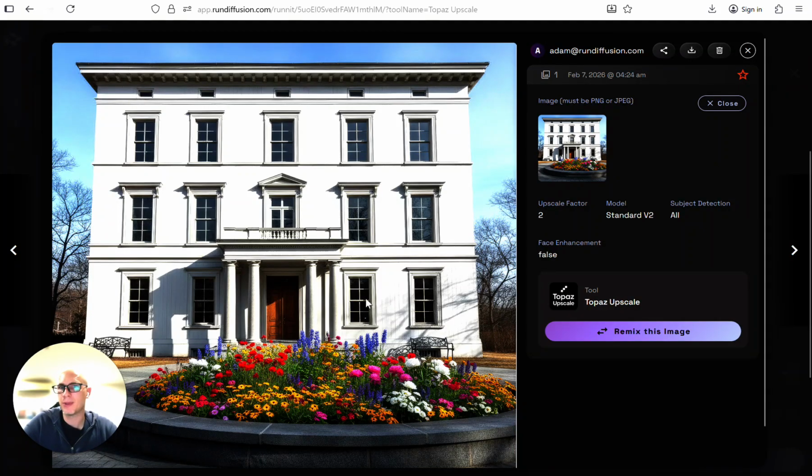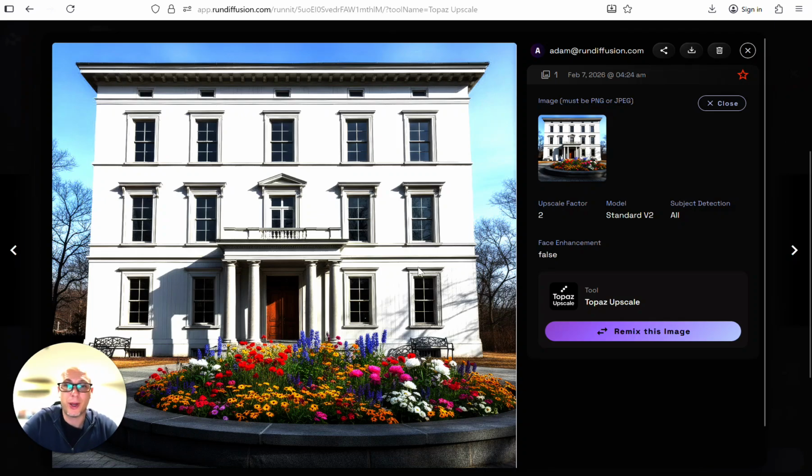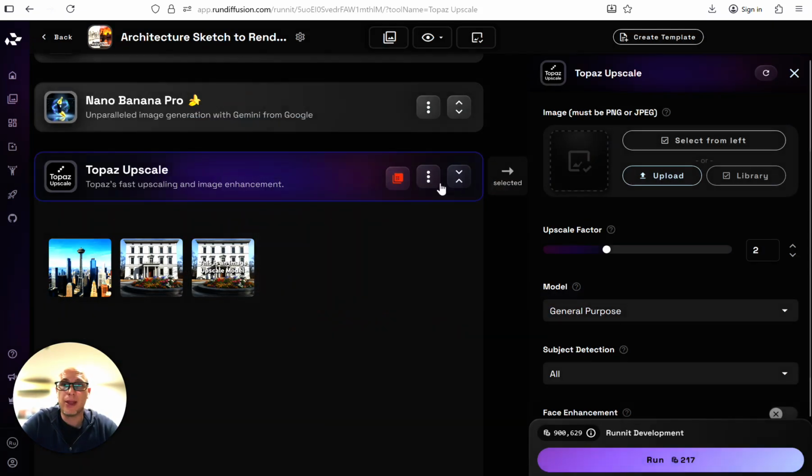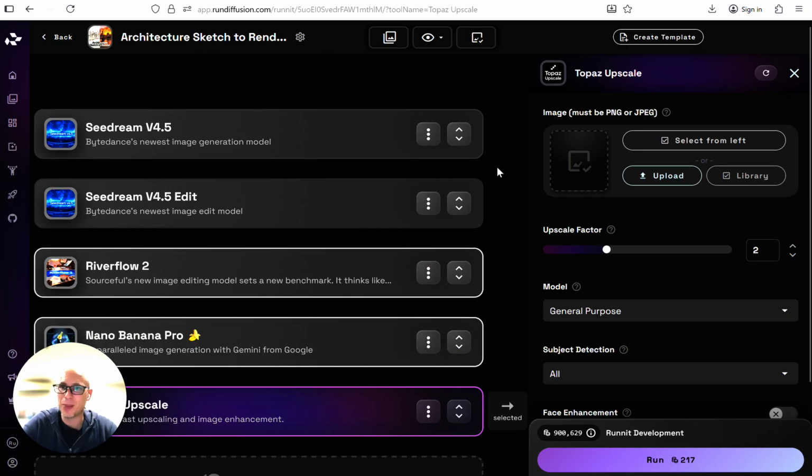A lot of AI upscalers will change things dramatically. But if you look at this side by side in Krita or in Photoshop, you'll see that one is here and the other one is much larger. And that's what you want if you're just trying to blow something up and not try to change anything. So that is a really quick and fast overview of this architectural sketch to render template.